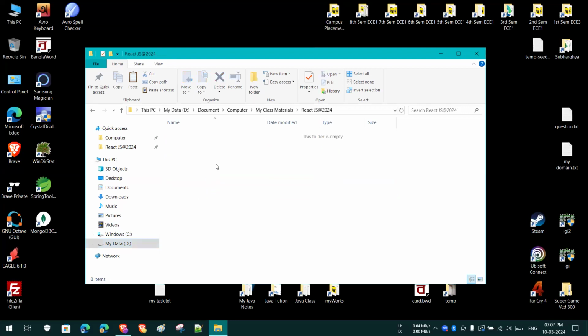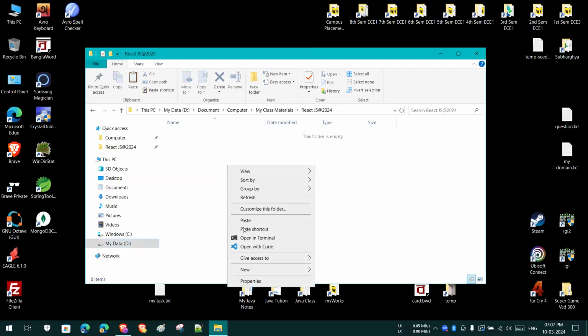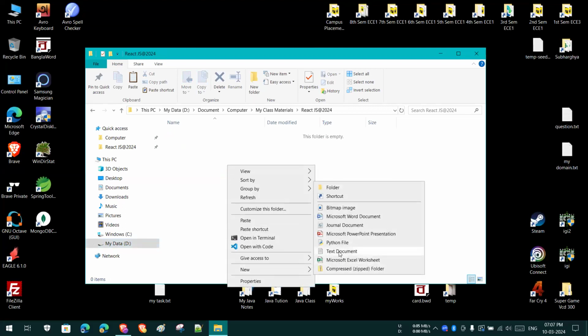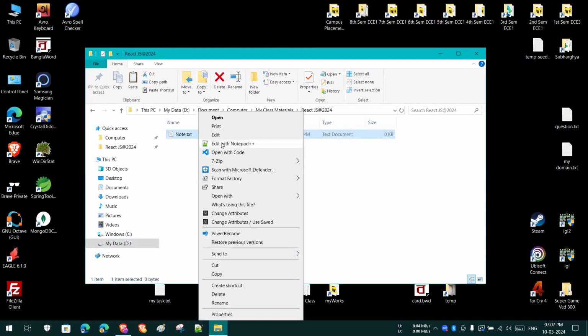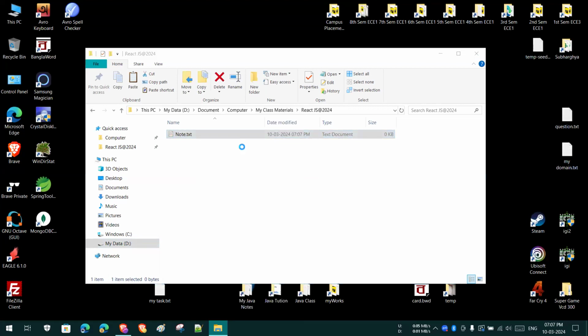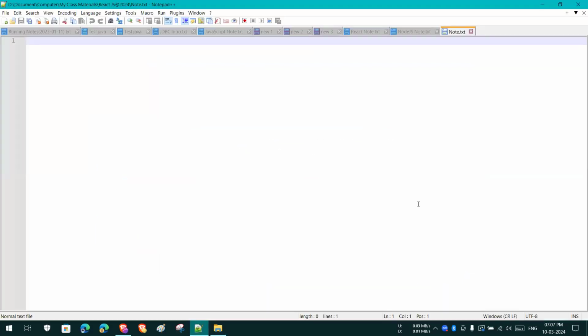First of all, I am going to create one file, note. That means all the notes we will write here. I will use this Notepad plus plus editor. Today's date I am mentioning, 10th March 2024.